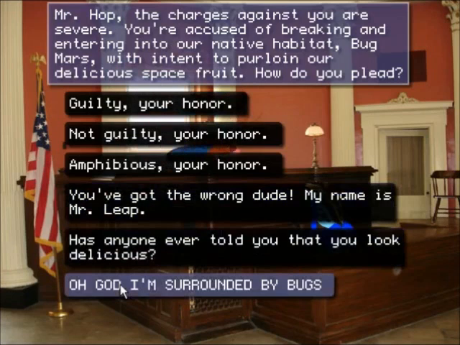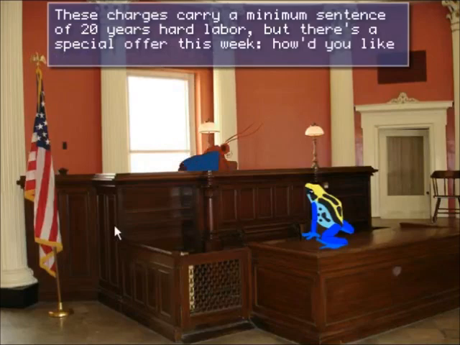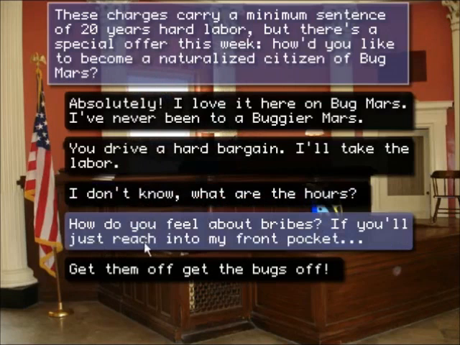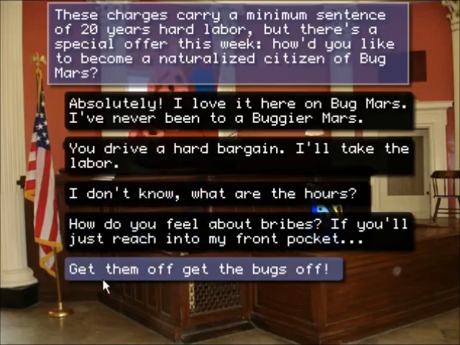Oh god, I'm surrounded by bugs. I'm picking that one. These charges carry a minimum sentence of 20 years hard labor, but as a special offer this week, how'd you like to become a naturalized citizen of Bugmars? Absolutely, hold a Bugmars, you drive a hard walk and I'll take the labor. I don't know, what are the hours? Get the bugs off.